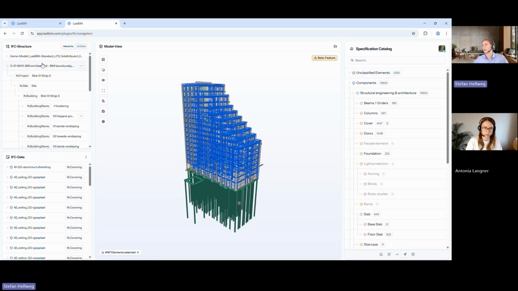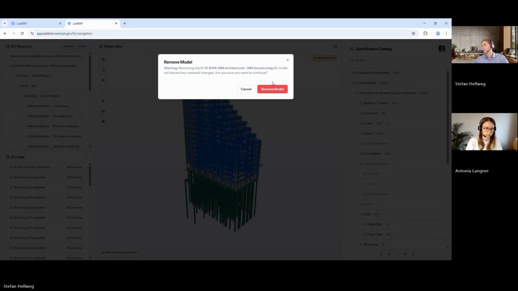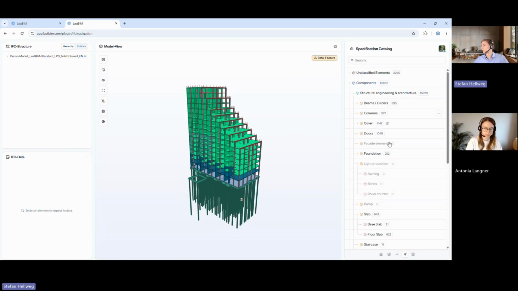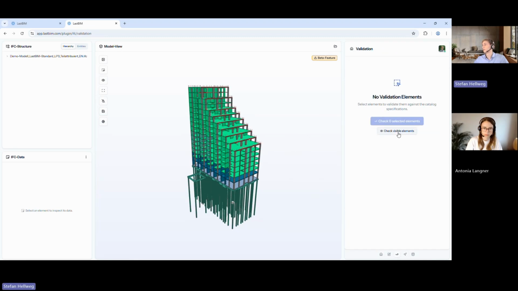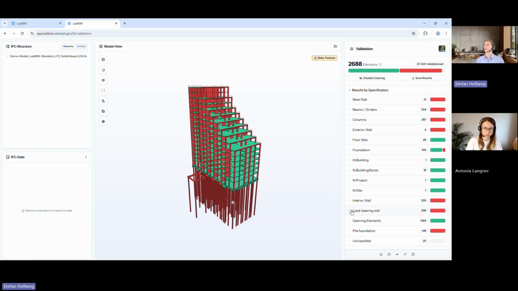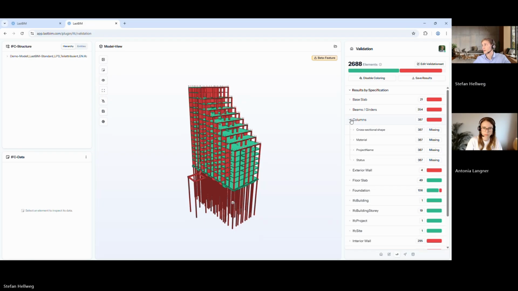Okay, for the validation part, I think we will just use the smaller model, to make the results a bit more interesting. So I can now just check all of the different elements against the requirements on the platform and get an overview of the attribution and see, okay, what information is still missing for what elements. These validation results I can now export as an Excel file or also as a BCF file.